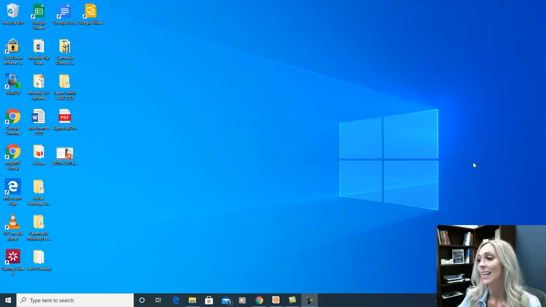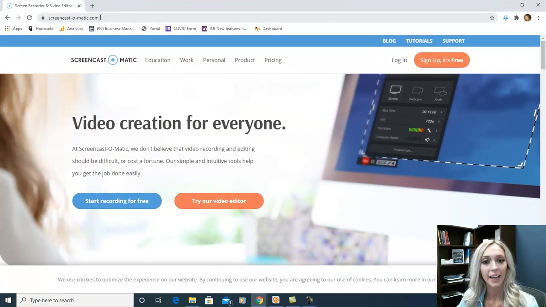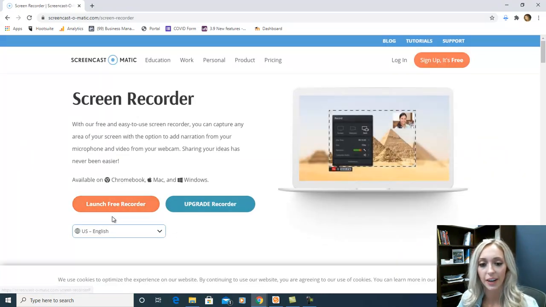So let's get started. The first thing you're going to do is launch Screencast-o-matic. You can see the website link up here at the top. If this is the first time you've ever used Screencast-o-matic, then you're going to click Start Recording for Free. If you've used it before, you're going to click this too, Start Recording for Free.